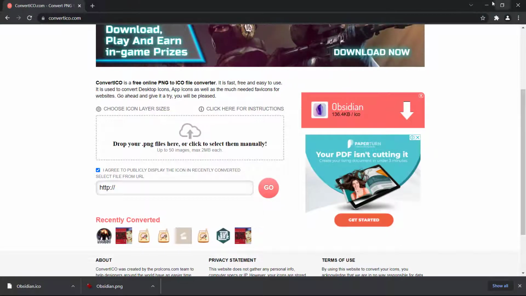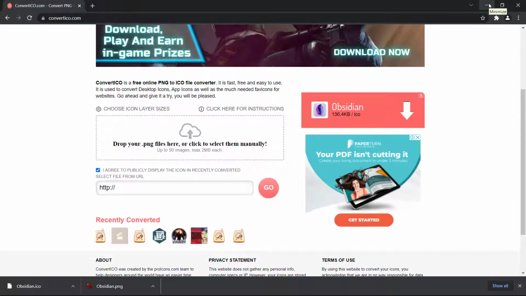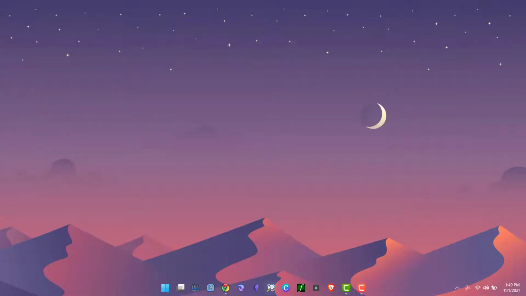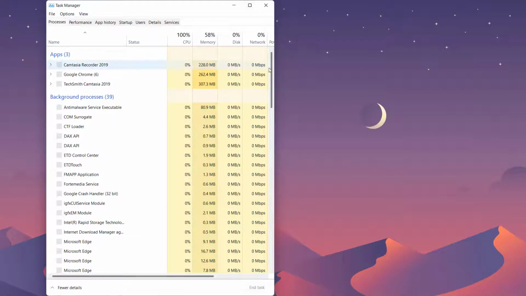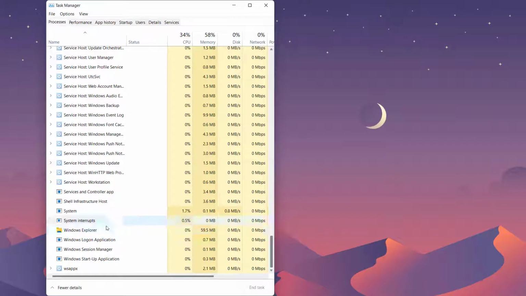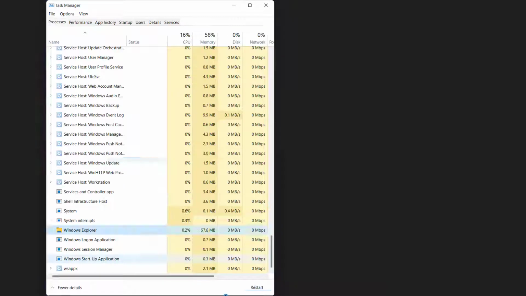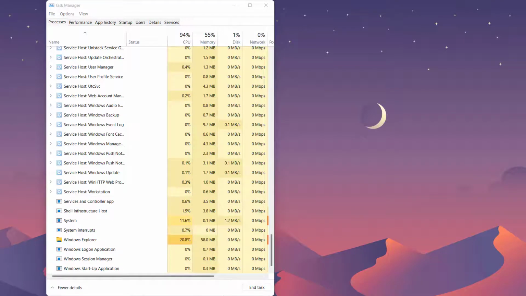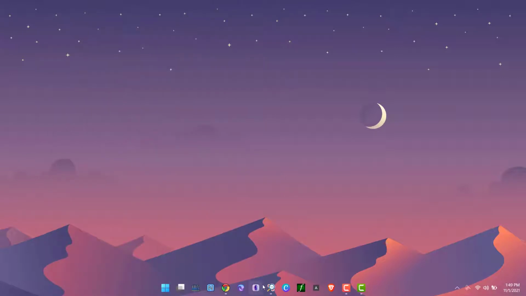It might take a little time to apply the changes, but you can also use Task Manager and restart your Explorer if you want to see the results immediately. As you can see, there's the change in the taskbar icon. Let me show you with another example. For example, I will show you with this Brave browser.